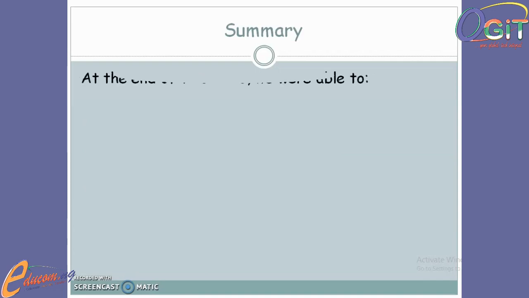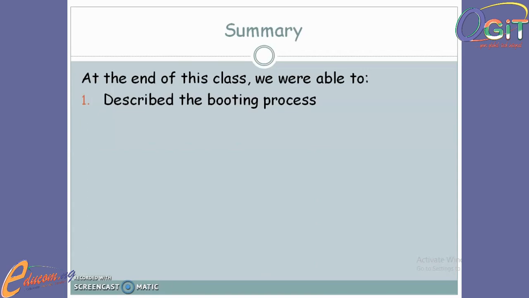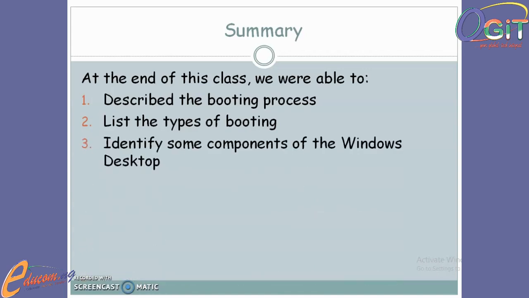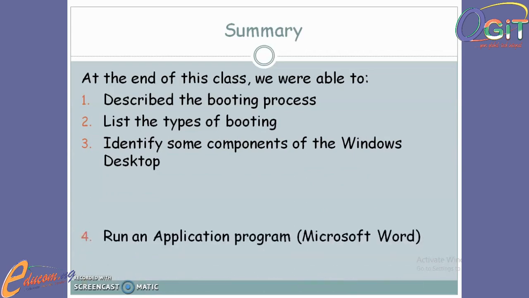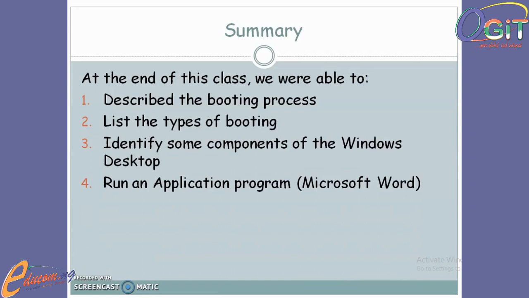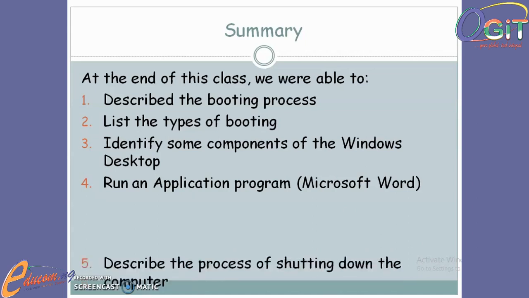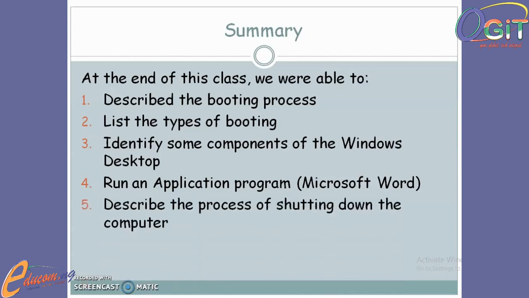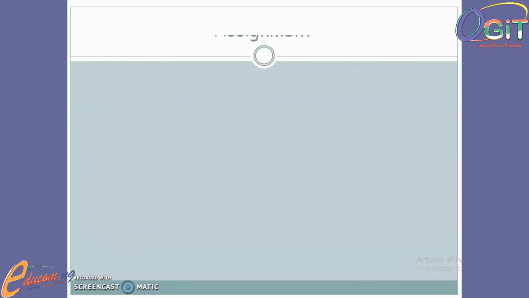Summary. At the end of this class, we were able to: 1. Describe the booting process. 2. List the types of booting that we have. 3. Identify some components of the Windows desktop. 4. Run an application program, in this case, Microsoft Word. And finally, describe the process of shutting down the computer.